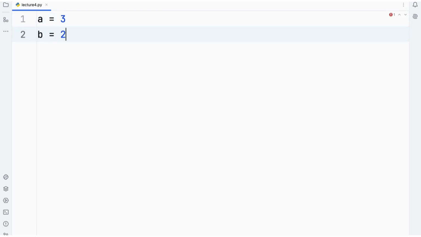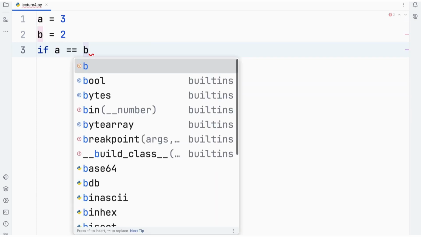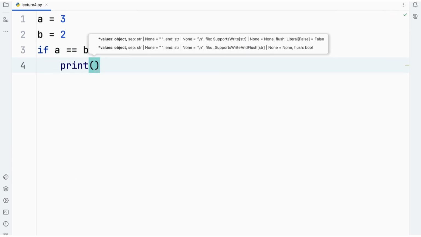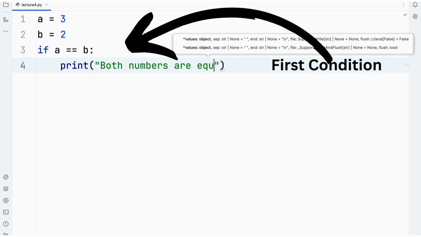Comparison of two numbers with conditional statements. We took two numbers a and b. Then with if conditions we'll compare the numbers. The first condition will be executed if both numbers are equal.